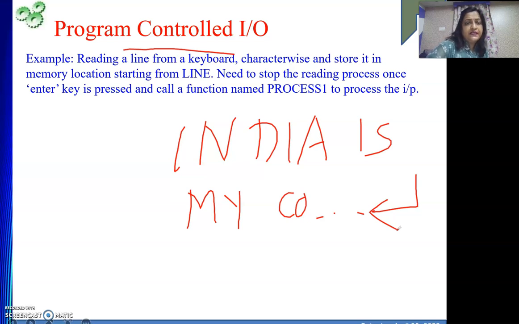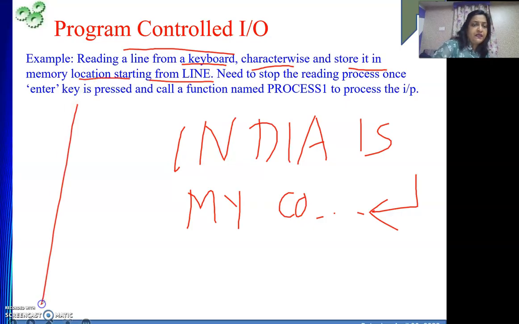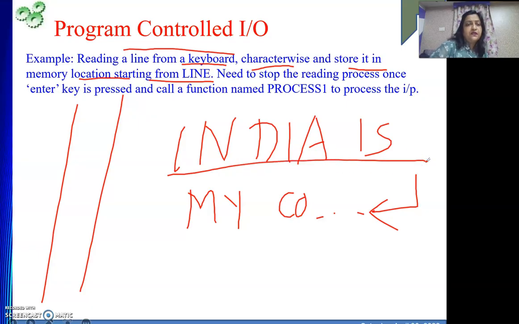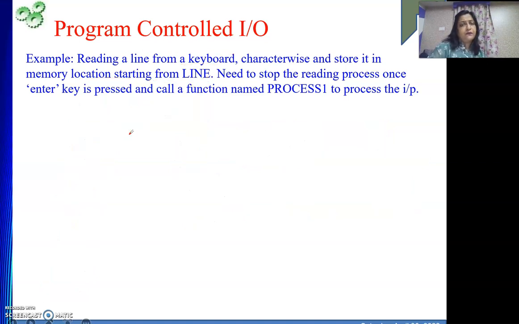Reading a line from the keyboard, it will do that character-wise and store it in memory locations starting from line. So in memory, I am going to store whatever I have typed. First it will store I, then N, D, I, A, and it will keep on storing each character I have typed in the memory location starting from line. The line is representing 1000. So from memory location 1000, it is going to store whatever keystrokes we have given. It will do the operation repeatedly, but it will stop the reading process once the enter key is pressed, and then it will do the subsequent operation.